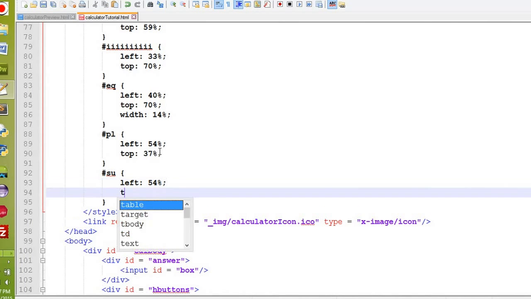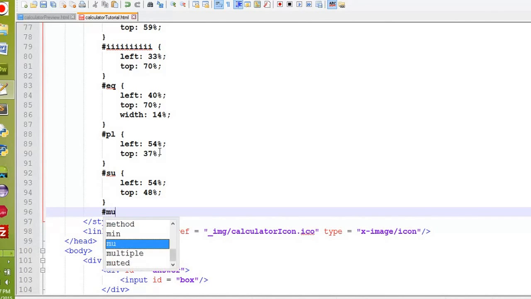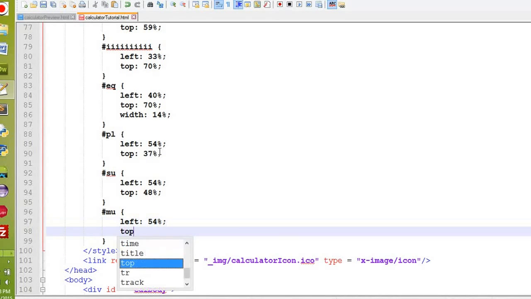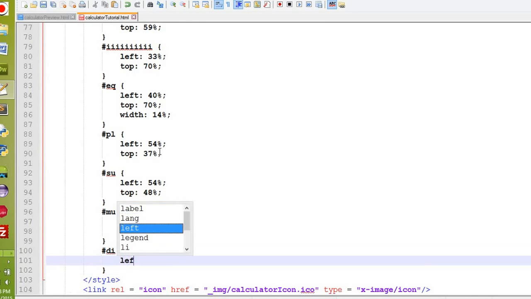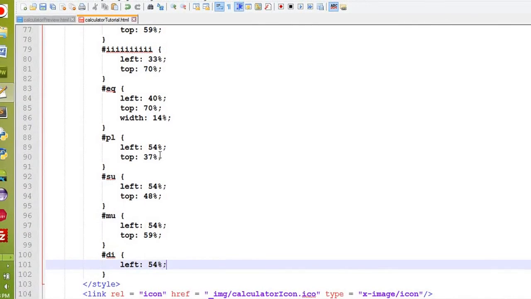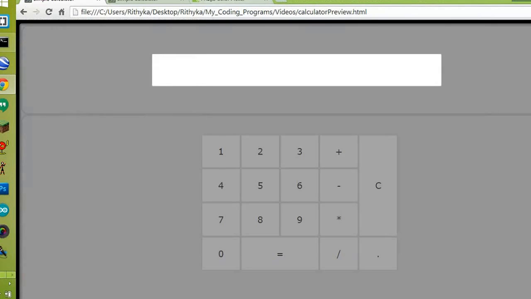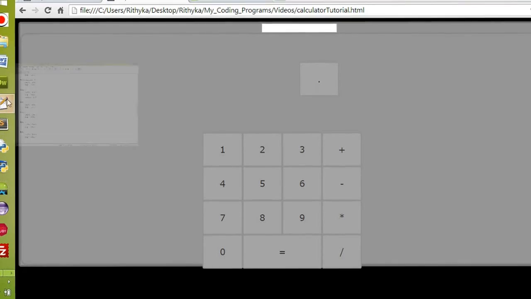left 54 the same, and the top is just going to change. So 48, and then multiplication left is 54%, and the top will be 49%, and then divide will be left equal to 54% again, and top will be 70% with the 0 and the equal sign. So this will change a little bit. We have that. We just didn't put the yes. Okay.